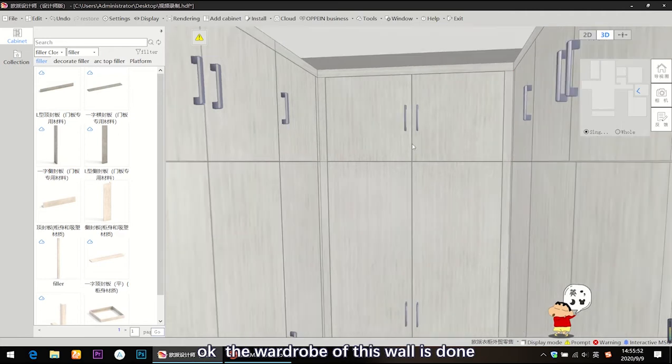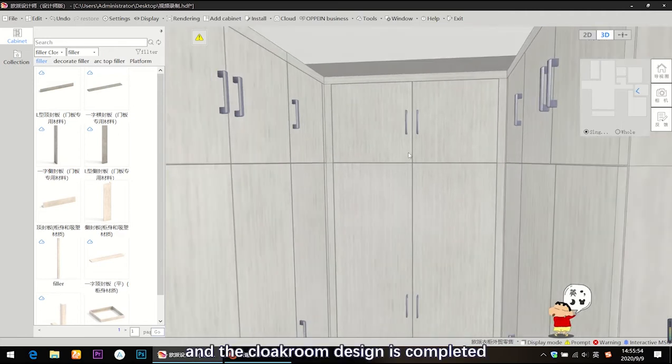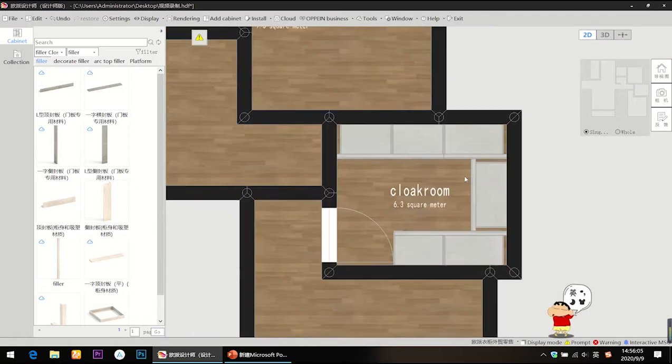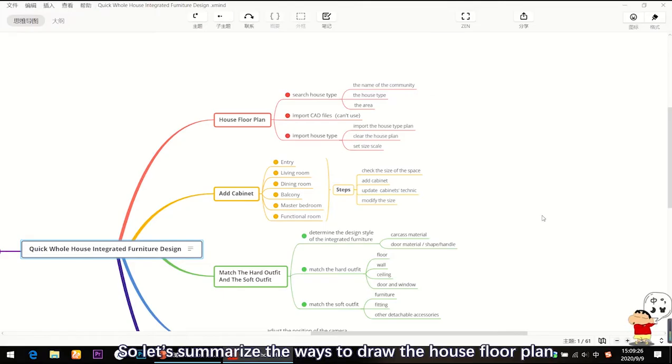Okay, the wardrobe of this wall is done, and the cloakroom design is completed. Let's summarize the ways to draw the house floor plan. It has 3 ways. The first way is searching house type. You can set the name of the community, the house type, and the area of the house. By now, the corresponding house type model hasn't been built yet.